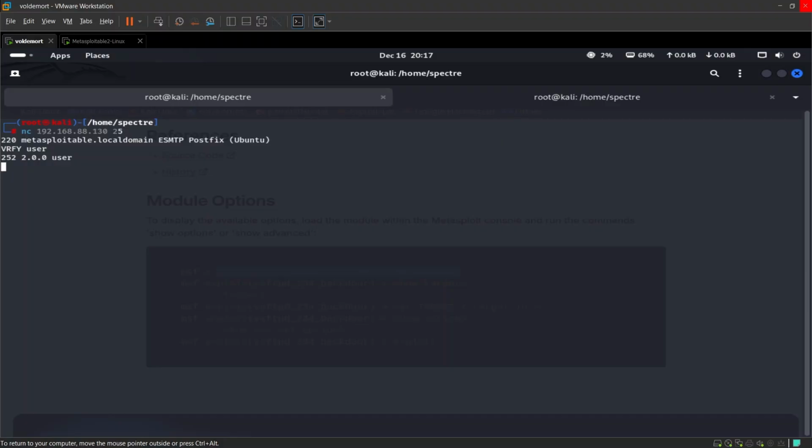Now for the fun part, spoofing. I'll introduce myself as hello attacker.com. The server, it doesn't care. It says hello attacker.com. I'll say the mail is from abc@attacker.com. Accepted. I'm sending it to root.